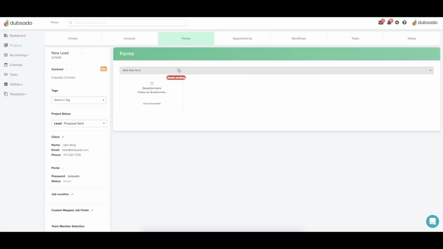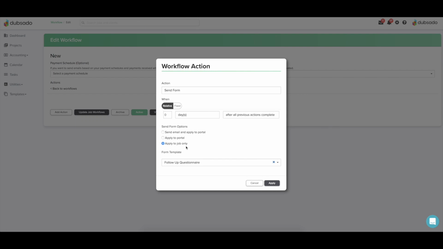And as you can see here where it says needs sending, that just means that it's sitting in a waiting area, and you can go in, you can make edits to it, and then whenever you're ready, you can send it out to the client. But that was a breakdown of how you can send out a form. There's different form options you can use, and whichever one works best for your business, you can choose those here.